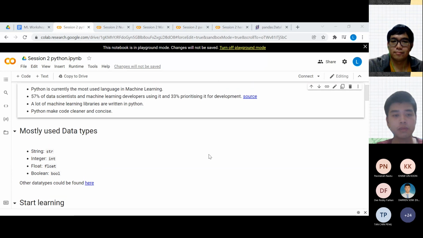I believe you'll find a link in the chat box right now, which will lead you to this basic Python notebook. When you click on this link, you will be redirected to this page right here. This essentially is the Google Colab notebook. I've included a video explaining what Colab is, so we'll not go deep into that because that's not the main part of this workshop after all.